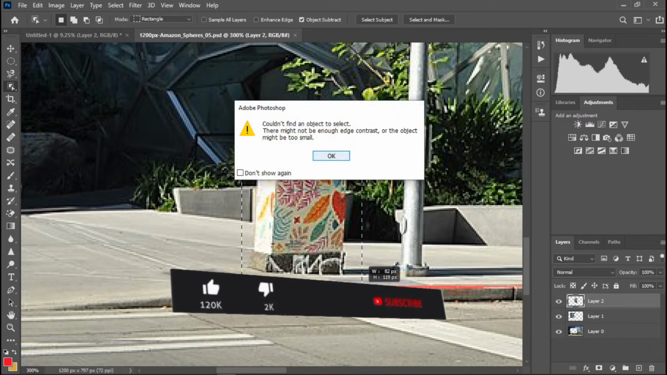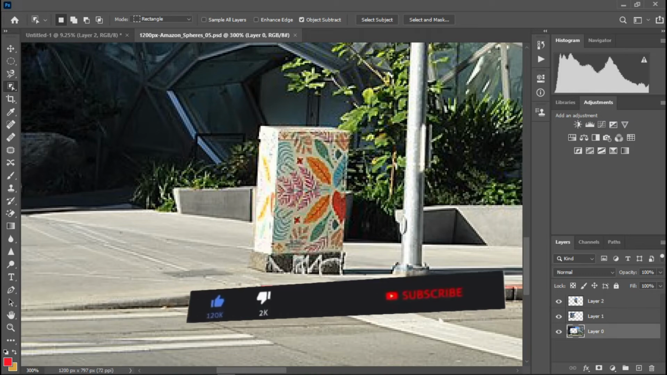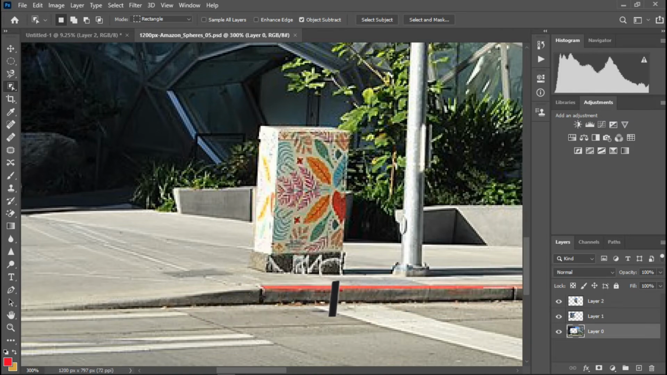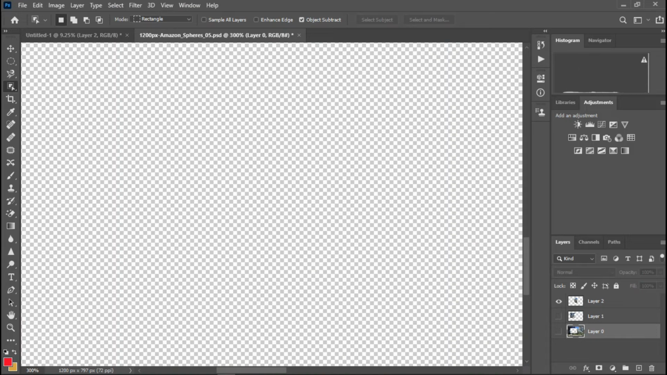I'm sorry. I'm not on the layer. Sorry. Let's do that again. The reason I said I'm not on the layer is that if I turn this off, you see there is nothing where I selected.